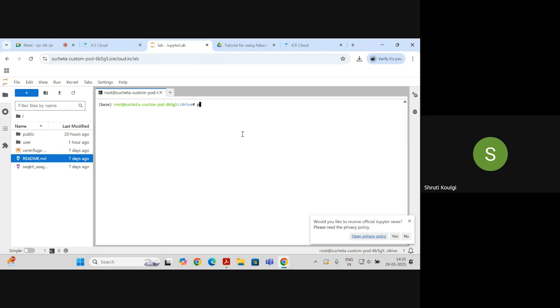So here also you can type pwd, that is present working directory, and check which directory you are present in. So right now I am in the drive. Now I can change my directory by saying cd. Now instead of typing my name, I have mounted my directory using user as my name, cd user.